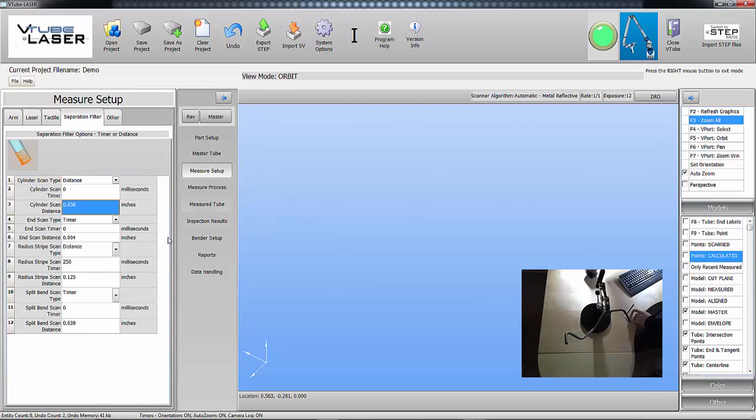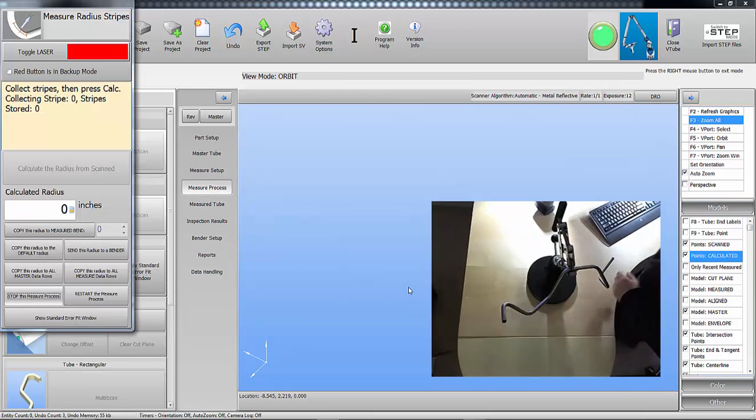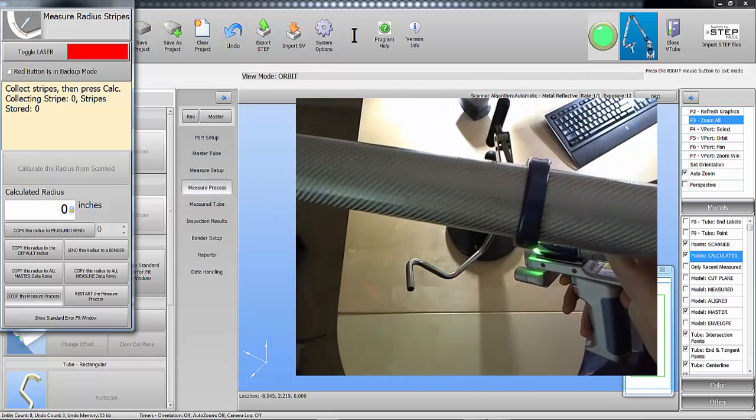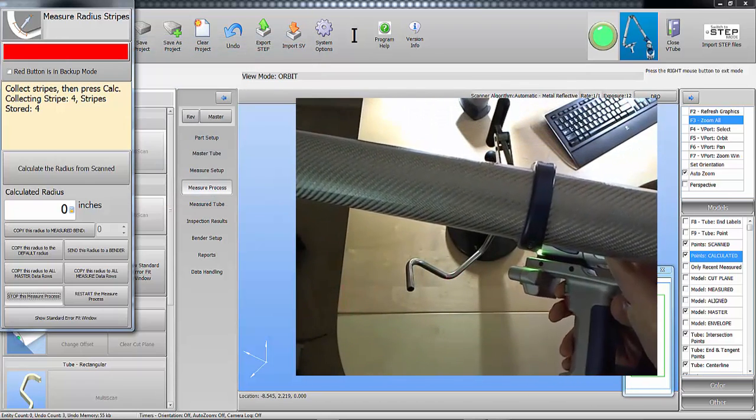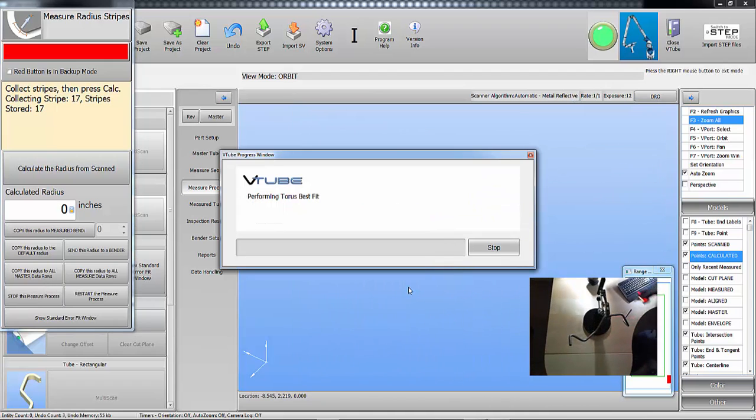Be sure the cylinder scan type is distance, and the cylinder scan distance is at least 50 thousandths of an inch. In the Measure Process menu, you can estimate the size of a radius using Measure Radius. Take 5 to 10 stripes inside a bend with the scanner normal to the plane of a bend. When you're finished, press the red button.